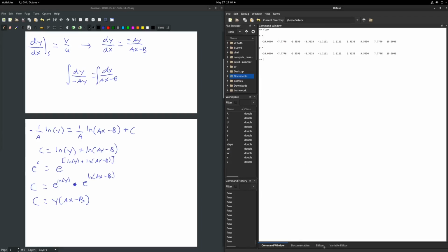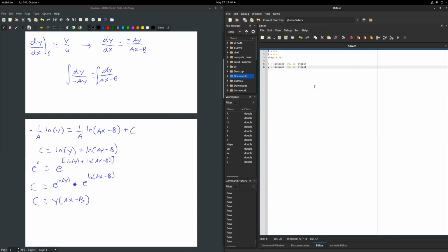So the next part to do this is that this plot is going to be on an xy plane. So the way to do that in MATLAB is X, Y equal to meshgrid(x, y). So now I'm going to comment out this.